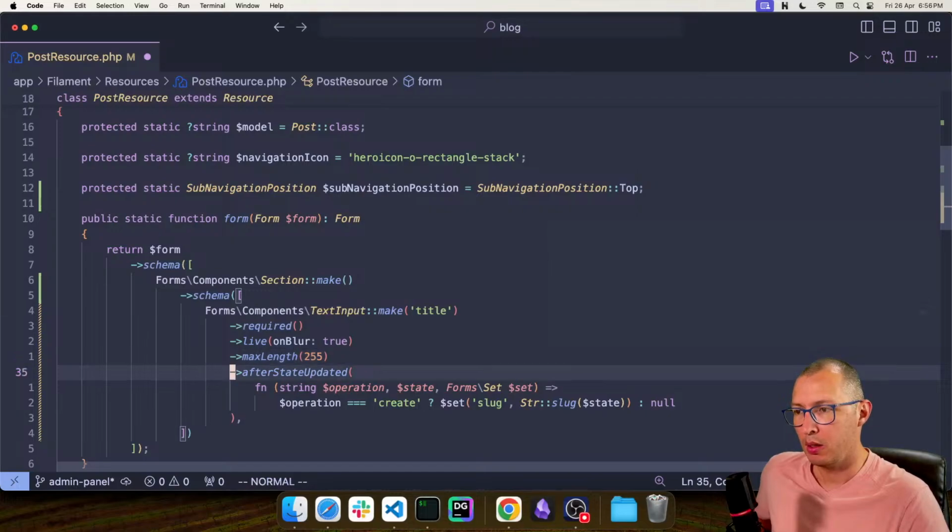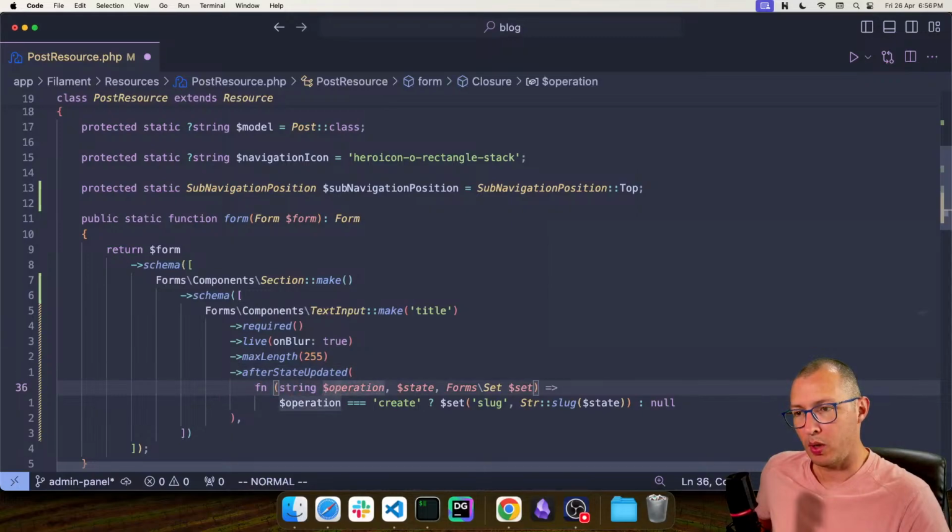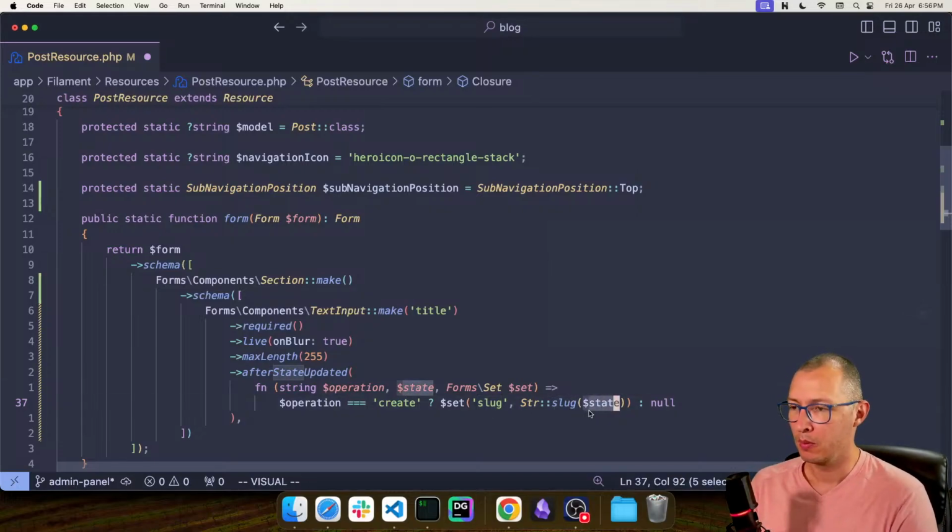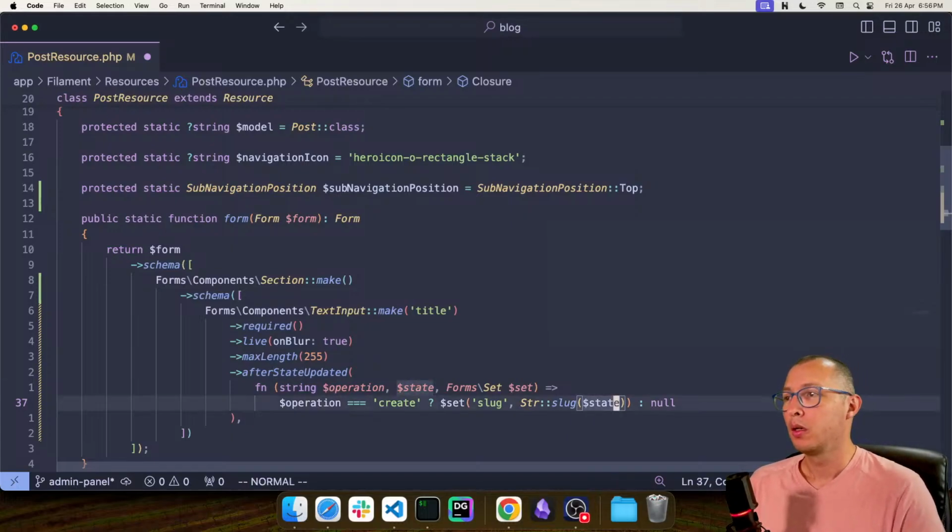Max length, after state updated, which goes hand in hand with live. It's going to take an operation, a state, and a form set in order to set another field in this same form. If the operation is create, only do this when we are creating a new record, then I'm going to set the slug input to a slug value of the current state, if that makes sense. Okay.